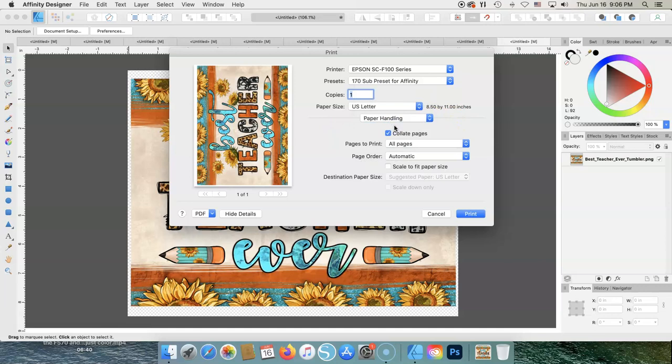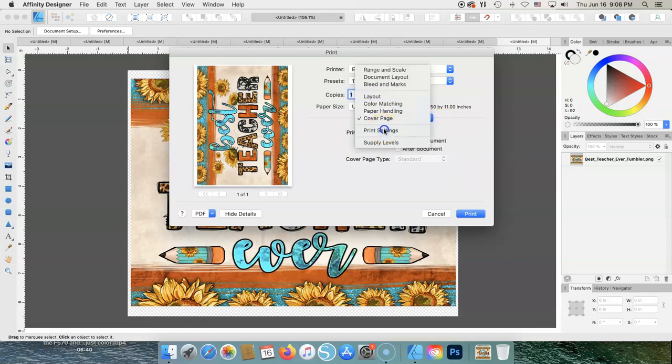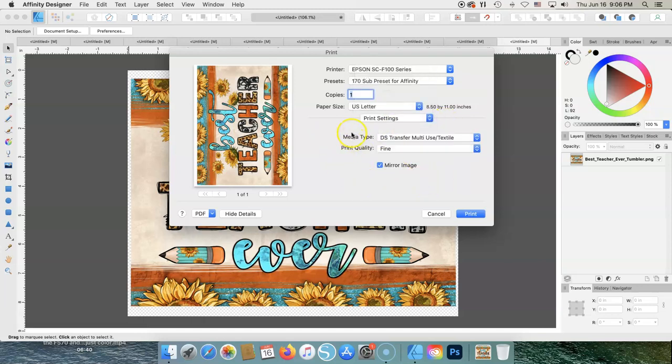Paper handling, really nothing there that we have to change. Cover page we don't do. Printer settings is the fun part. Again, there are 2 places where you are going to set your ICC profiles: printer setting and the color matching. They both have to match. So here I'm doing the DS transfer textile again. See, those are the two profiles. Keep it at textile. If you have it on textile and color settings, keep it on textile here.